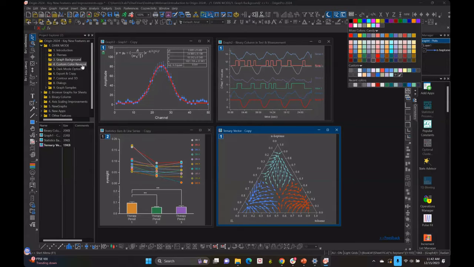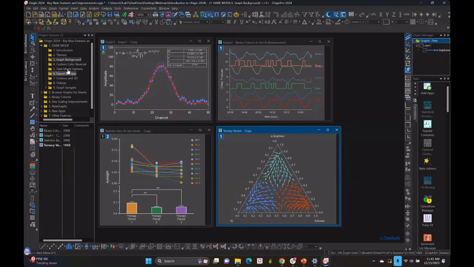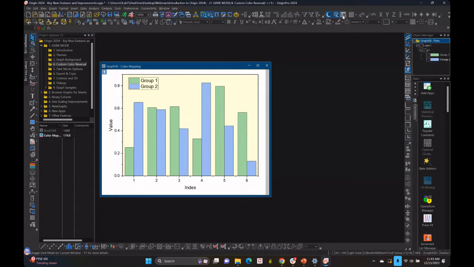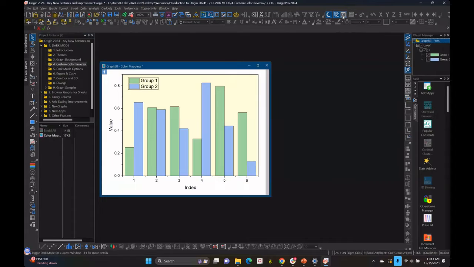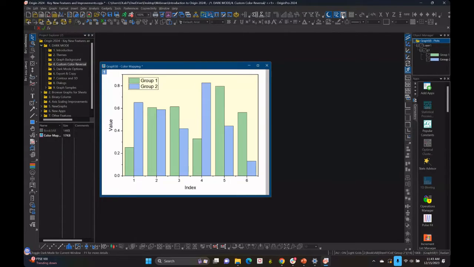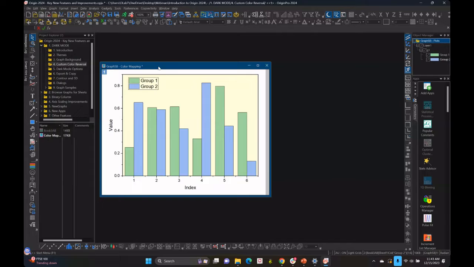Okay. Now, how are colors reversed in graph? Okay, let me go to the next topic here. So here I have a graph, a simple bar graph, and you will notice when I toggle between dark and light mode, the layer fill color is switching, the bar colors are switching, and obviously the axis labels and the tick marks are switching. The way we decided that, we wanted to give complete freedom to the user.